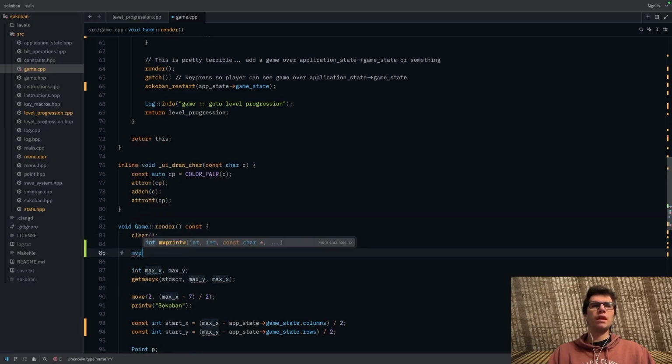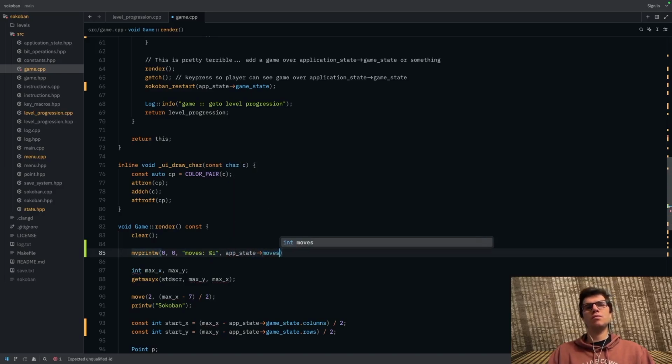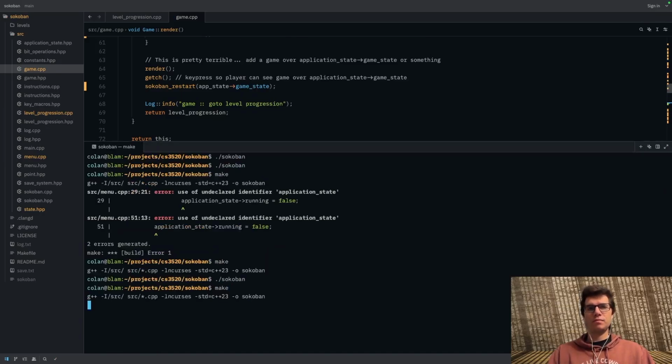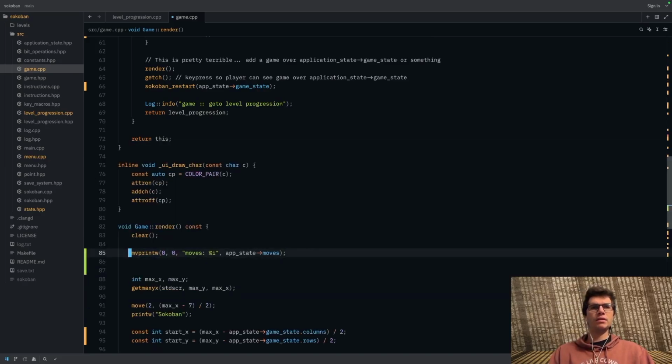Actually, let's do like the MB print W thing. So 0, 0, and then what we want to print is moves, and I think I need to do like %I, and then it's app state moves. We're not bothering with the clock and rendering that right now, but we can actually. So let's go one down.